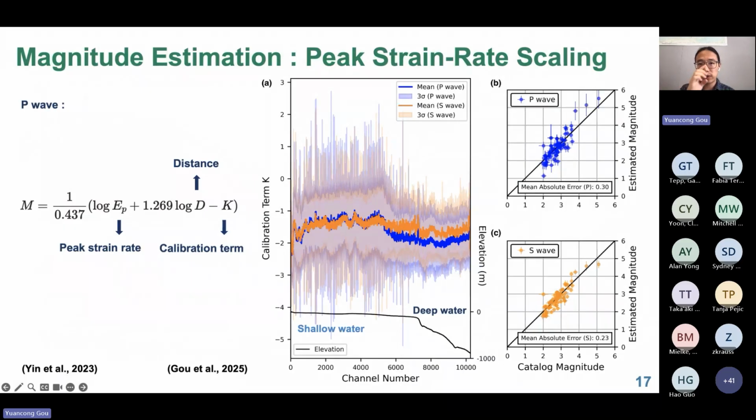So for the magnitude estimation piece, we used the empirical equations developed by Yin Jiuxun, and this equation is for P waves. You take the peak strain rate after the P wave, in a short window, and then you input the distance and also a calibration term. Then you can estimate the magnitude. This is very similar to what we do in the current system based on peak displacement.